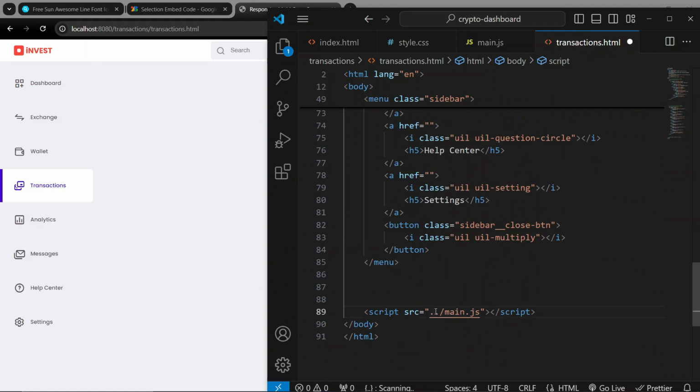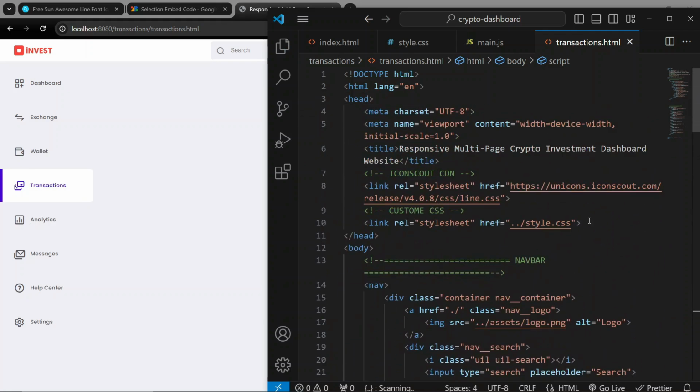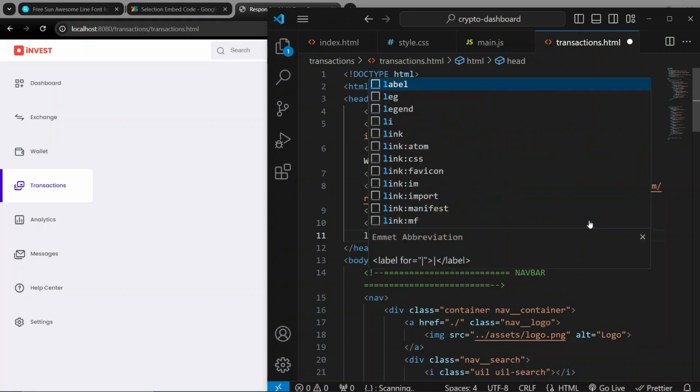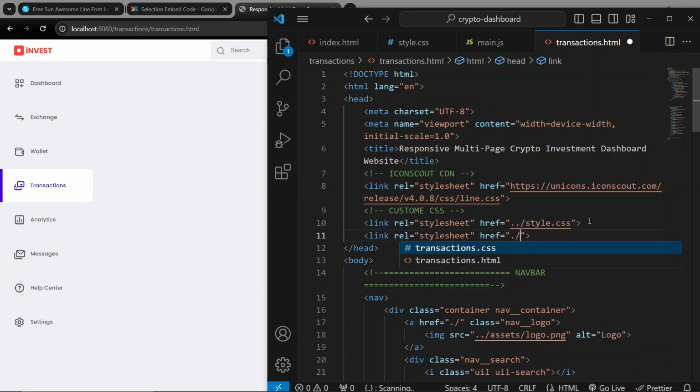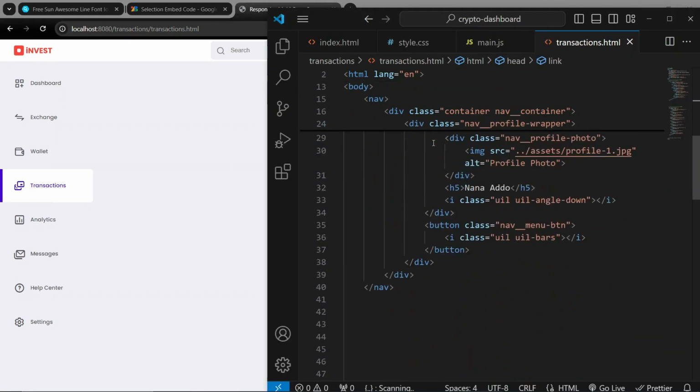Lastly, for the main JS, we have to go up, and I think we need to link the transaction CSS file as well. Okay, perfect. So now for the transactions page, we are going to have a table in here. Okay, we are going to have a table.